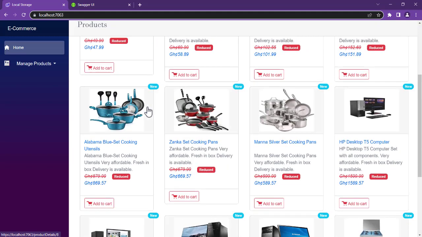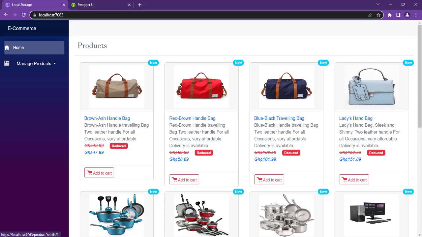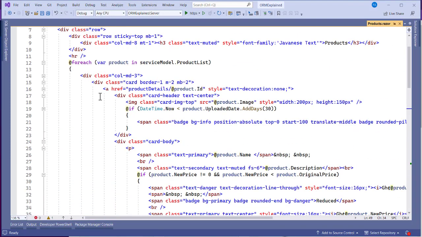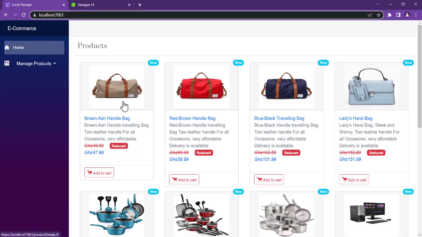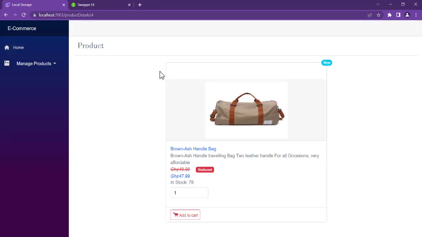Okay, so now if I click on this, remember that we set an anchor tag here, and we set it to product details and pass in the product ID. So that's why if I hover the mouse on this, it is product ID 4, 5, 6, 7. If I click on this, you can see it opens the page for me known as product details, passing the ID as 4. So if you check here, there is a product details, and that's what we are seeing here.